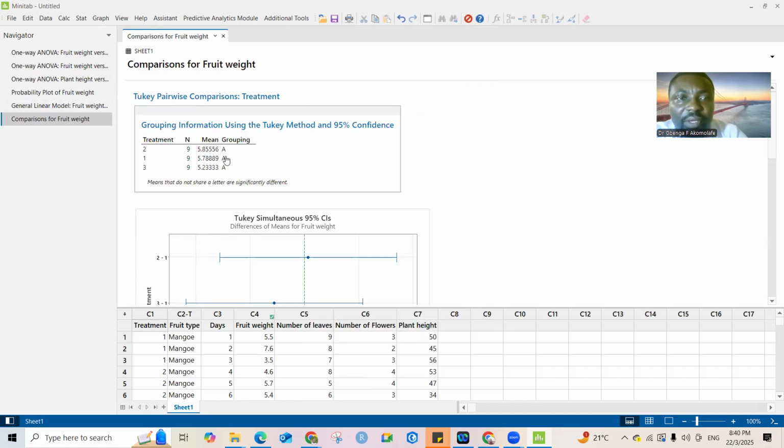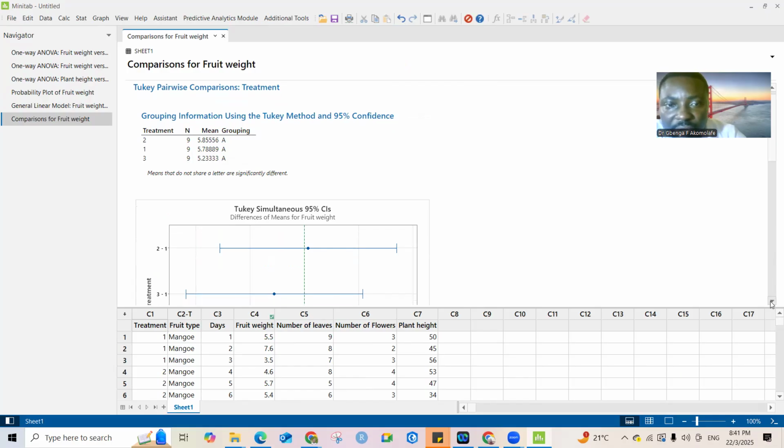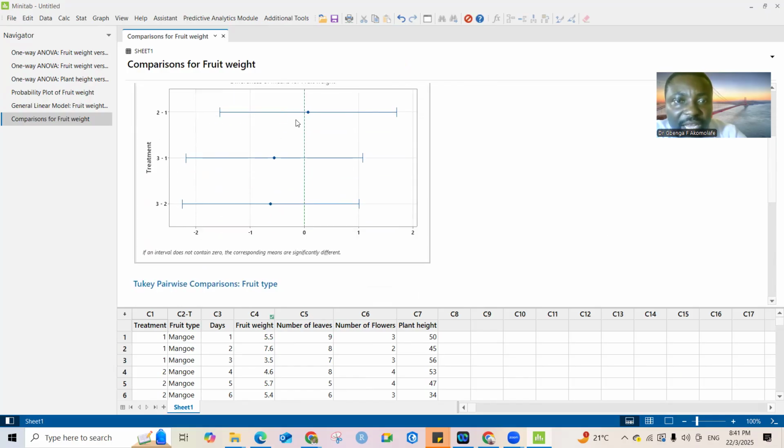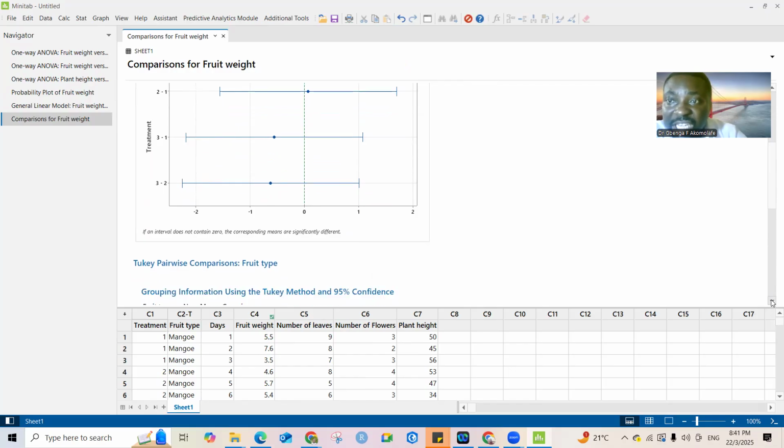All right, so the comparison has come up. We have the comparison for treatment, and you see it's AAA, because the ANOVA table already tells us that there is no significant difference with respect to treatment. So you can see all of them are AAA. We can just move downward and see the other one. Even the interval plots are almost the same, so it tells us there is no significant difference.